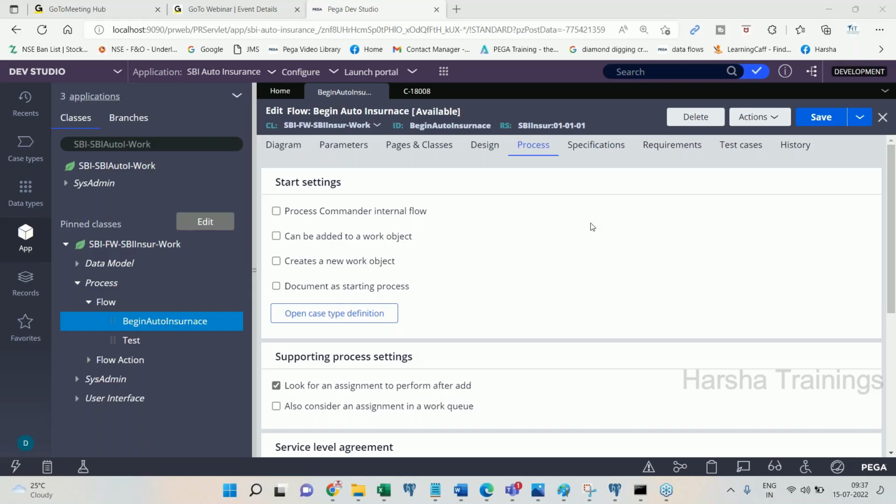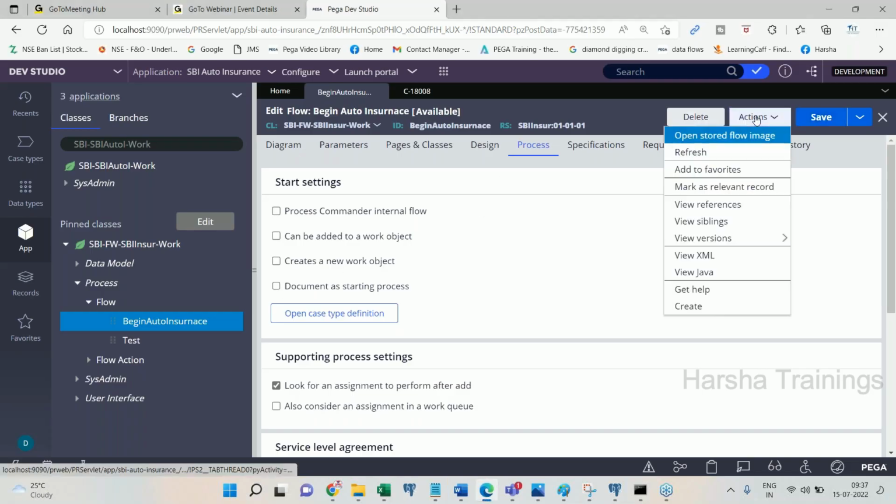In the process tab, you have Creates a new work object. I already told this. Creates a new work object. Only selecting this option makes the workflow executable. Now you go to the action menu, save this. I did not select it, go to the action menu. Do you have the run option? The statement I made is with respect to the real flow. If it is a draft flow, a dummy flow, it doesn't matter whether you select it or not. That's not a big deal at all.